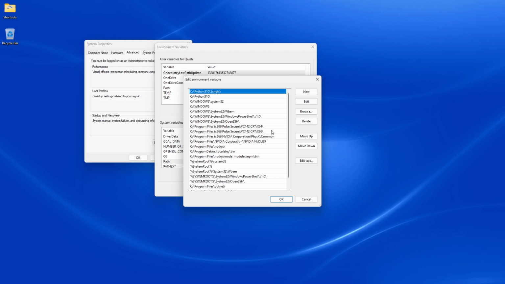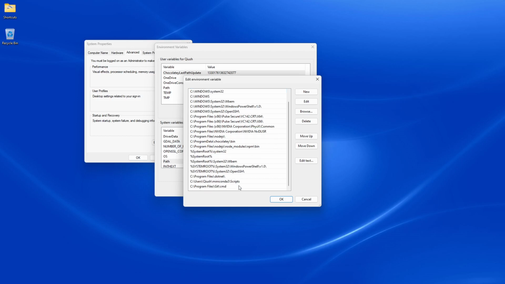So when you type a command, you know where it's going to find it? It's going to look in those folders. When I type conda, it's going to find conda.exe somewhere. It must exist from here. But you might notice here, I have one called C:\Users, my name, miniconda, Scripts. This is where this one is coming from.